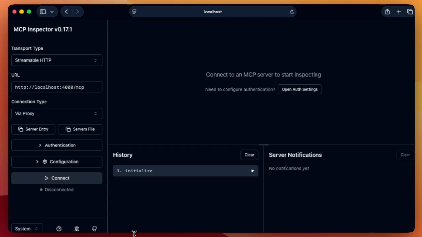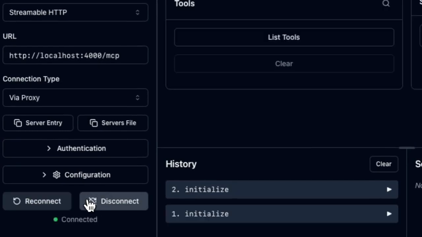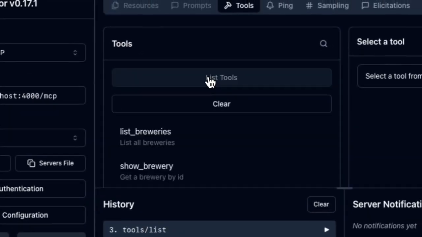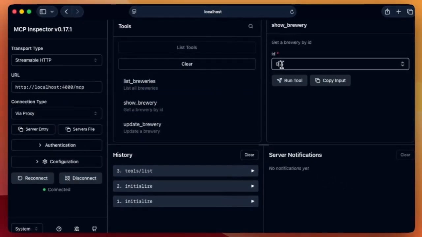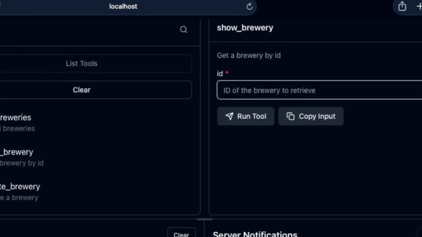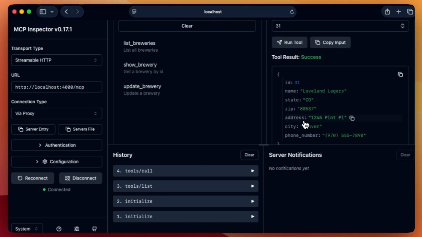All right, now that we have the tools in place, we can switch back to the MCP inspector. First, I'll reconnect to the server to make sure the connection is active. From here, I can list the available tools, and there they are: list breweries, show brewery, and update brewery. Let's start with the show brewery tool. I'll pass in the ID 31 and run it. Perfect, we get a single brewery back, with all its details returned from our Phoenix app.